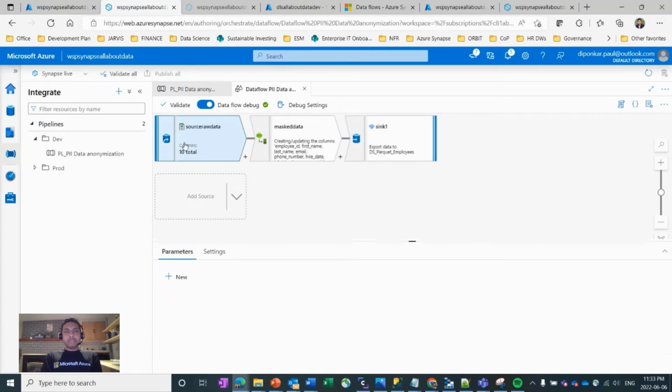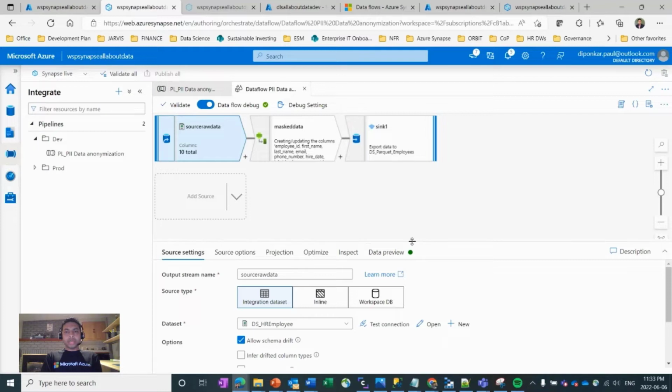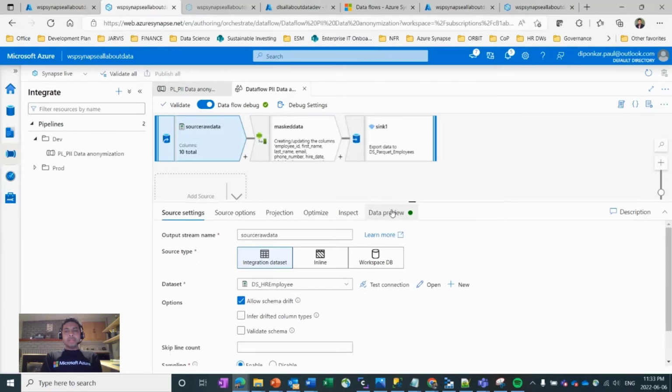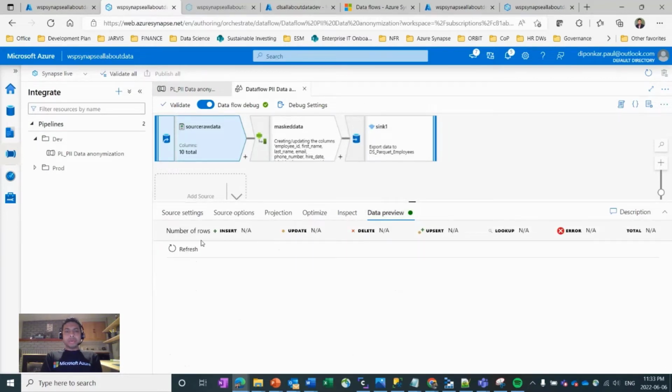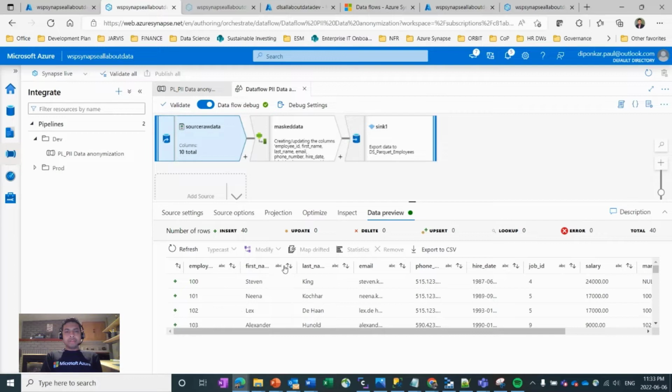So the very first activity we have is the source data, where if I click that, you'll find out what the source data is. If I refresh it, I should be able to see the data. Very good. As you see, it's first name, last name, email address, hire date, salary. So this is like Azure data.